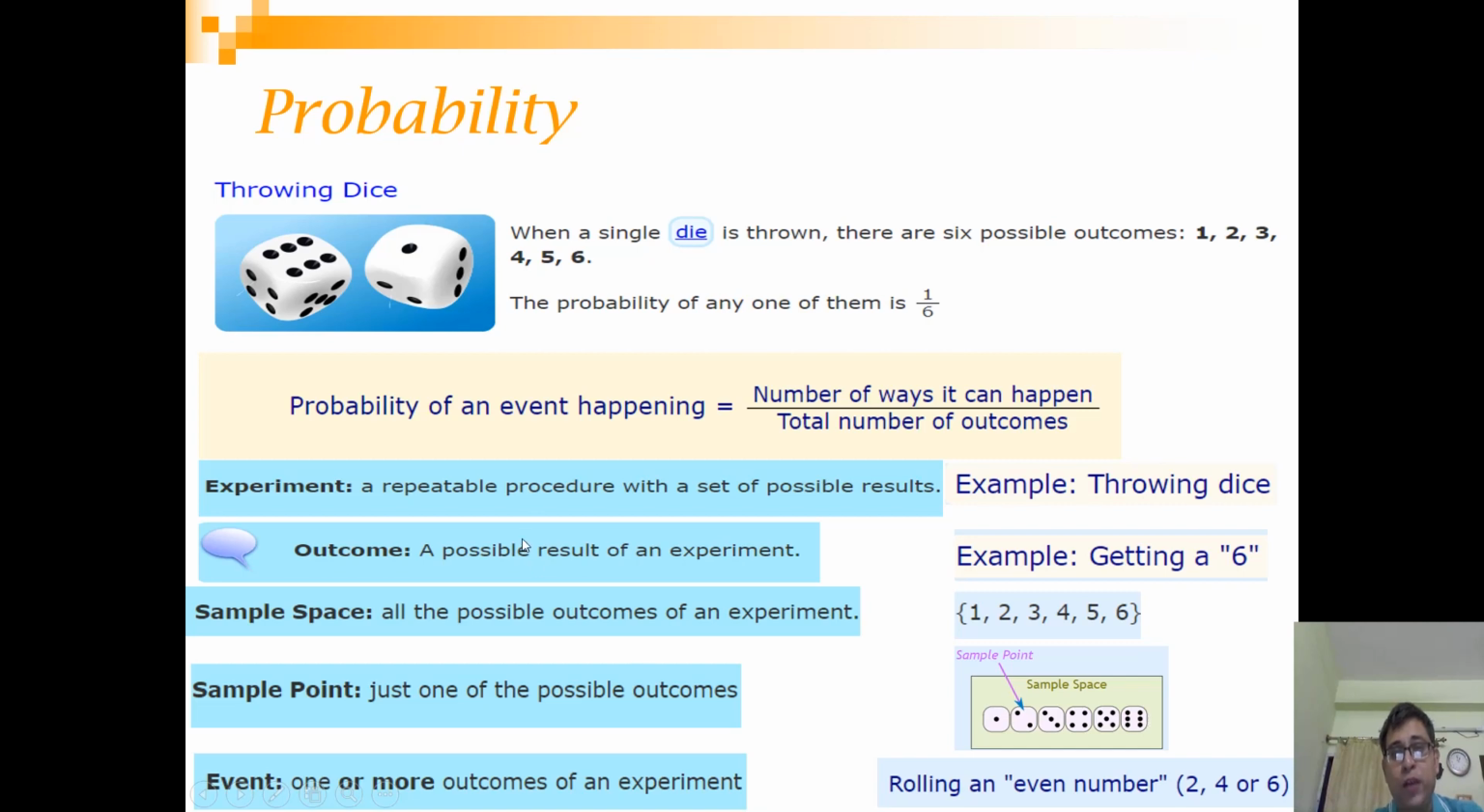And finally, event, because that's what we are reading, the probability of an event. An event is one or more outcomes of an experiment. As an example, an event can be rolling and getting an even number, which consists of 3 sample points, 2, 4 and 6. An event can be a simple event, in which case it consists of only one sample point, or it can be a composite event where it consists of multiple sample points, like rolling an even number.